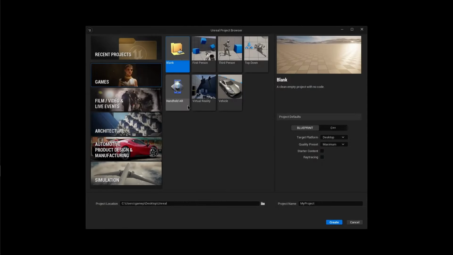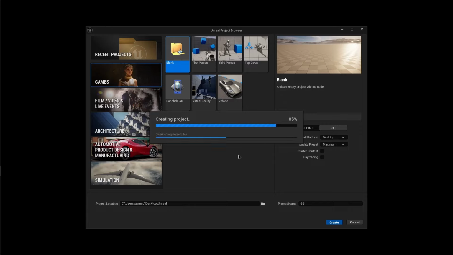We're going to build this from the ground up using the blank C++ project template. But most of what you see here can be applied to other templates with a few changes. I'm going to name this GG for a gas game. For the most part, some base classes and the gas-related functionality will be added in C++, and the actual gameplay abilities and gameplay effects will be added as blueprints.